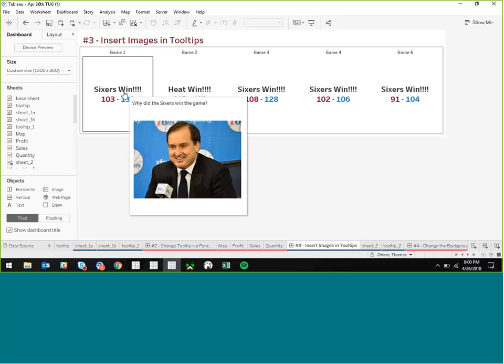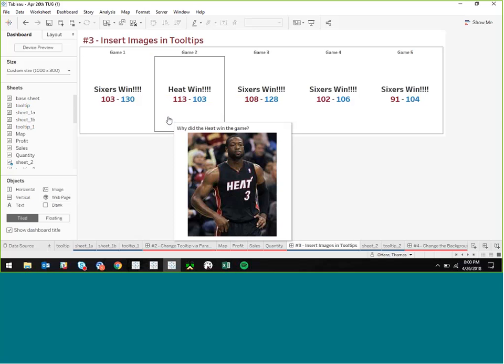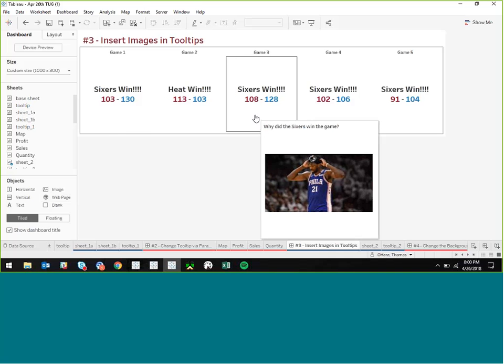So if you look at game 1, you know, Sam Hinkie really brought the Sixers to the playoffs to begin with, so we got to pay respects. And then game 2, the Heat won. So we'll give Dwayne Wade the credit for that. Team number 3, the phantom of the process, came back from injury.